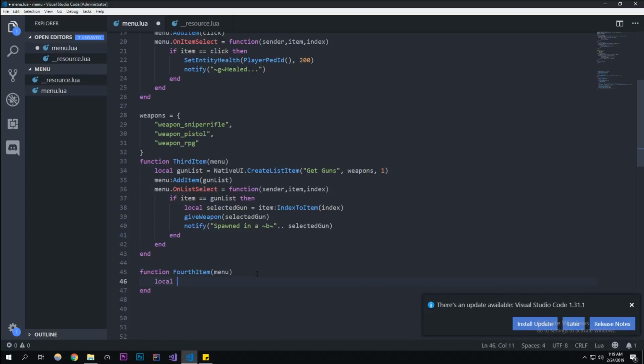Fourth item, we're gonna pass in the menu parameter there, and we're gonna be creating a submenu. So this item, once you click it, it'll bring you into basically another menu that's inside of that menu. So you'll see when we do it. So it's local submenu is equal to the menu pool, because we're gonna be adding a submenu to that pool. Add submenu, to menu right there, and then we'll call it, we'll make it blue and say sub menu. It's up to you, whatever you want to call it.